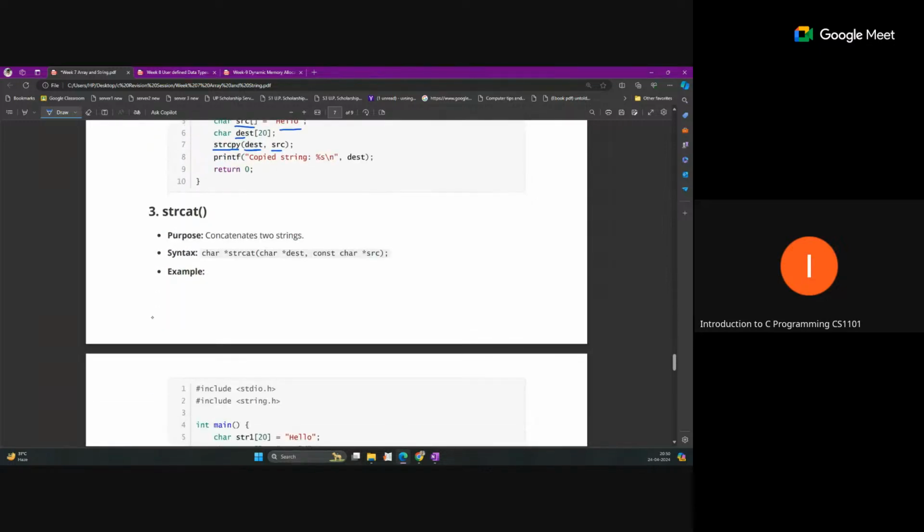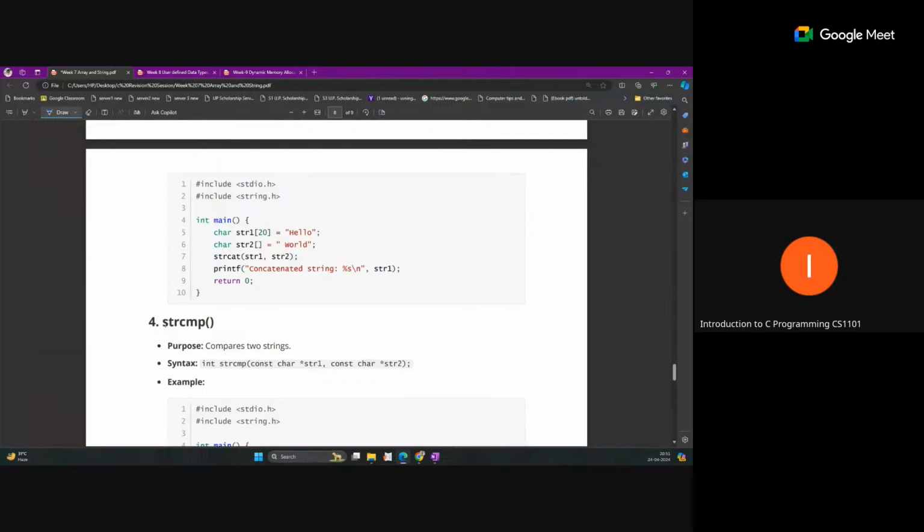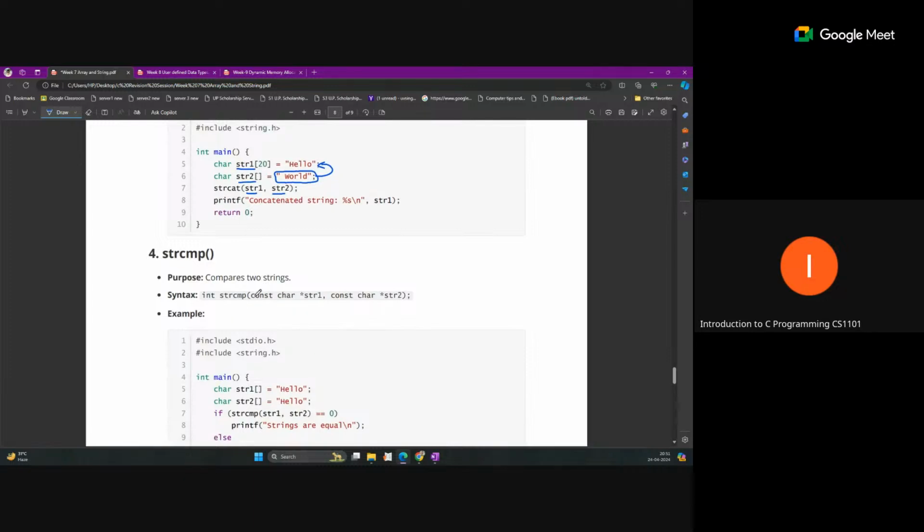Then strcat, how you can concatenate two strings. You can declare two strings: this is the first string, this is the second string, hello world, and then you can concatenate them. So str1 and str2 will be combined into str1, meaning the str2 value will be concatenated into the str1 variable. Now you can print str1 and you will get the concatenated value. So strcat is a function to concatenate.